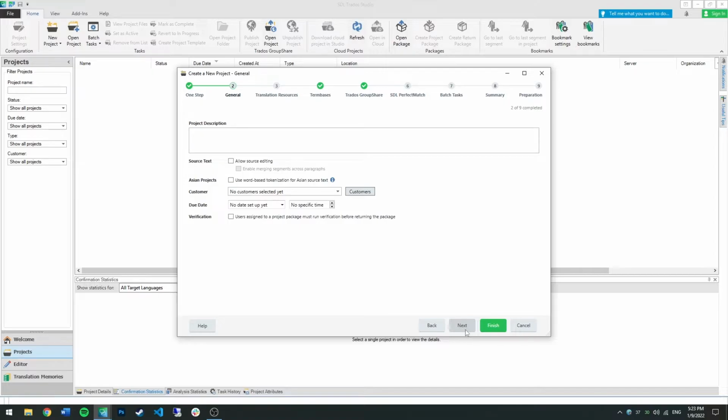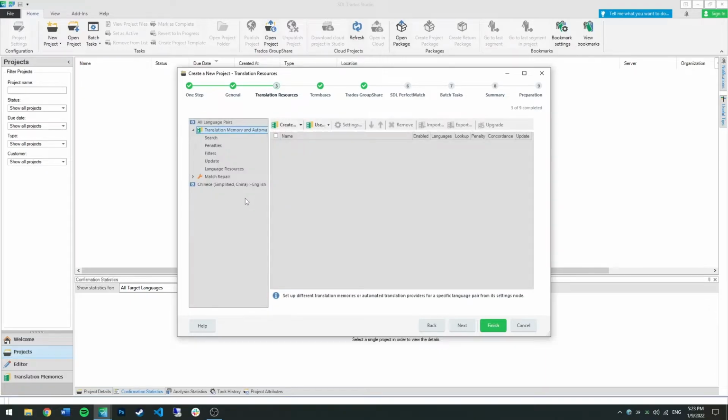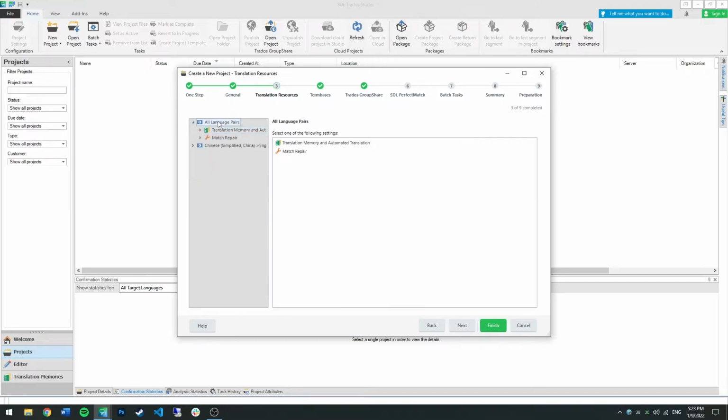You can see at the top of this window that we have advanced from one step to general. We can mostly ignore what's on this page, so click Next again. Now I'm in Translation Resources. We can add a translation memory to our project from here.